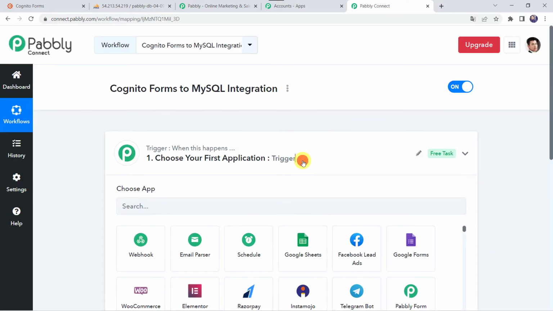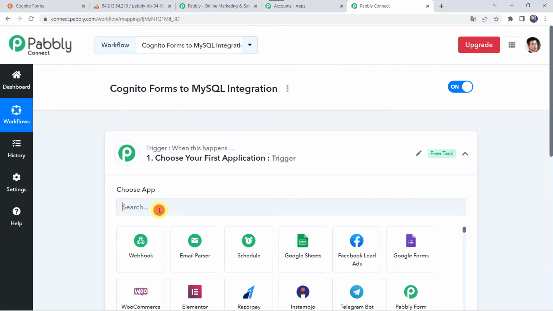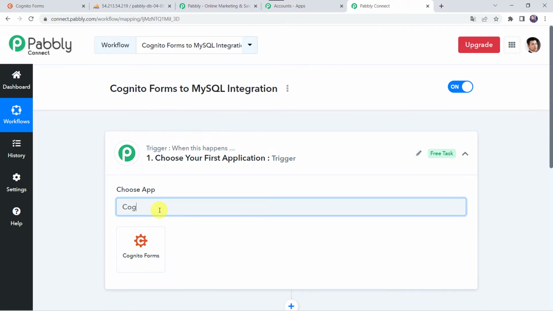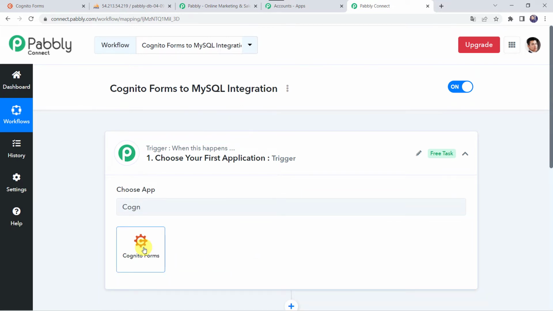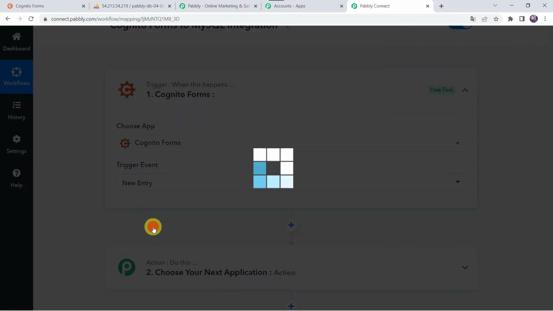Now we can see a trigger window and an action window. Pabbly Connect works on the concept of trigger and action. Trigger means when this happens, action means do this. So in this use case, we want to add records to a MySQL database table whenever a Cognito form is submitted. So just open this trigger window and choose the application name as Cognito Forms. Select the trigger event as new entry.